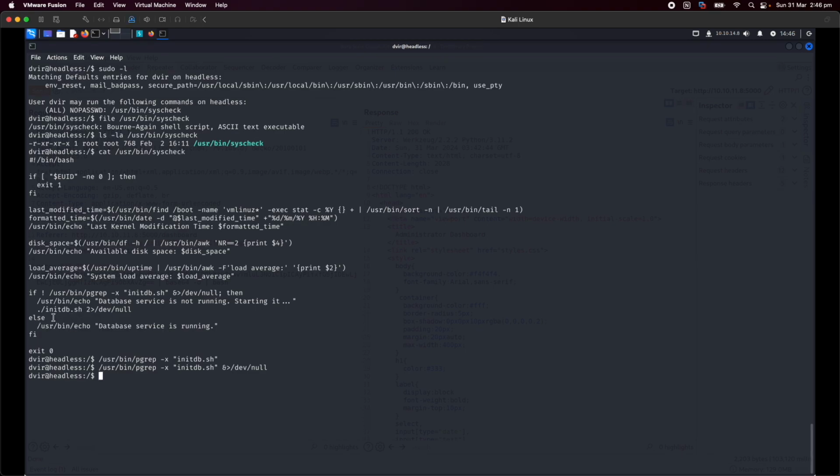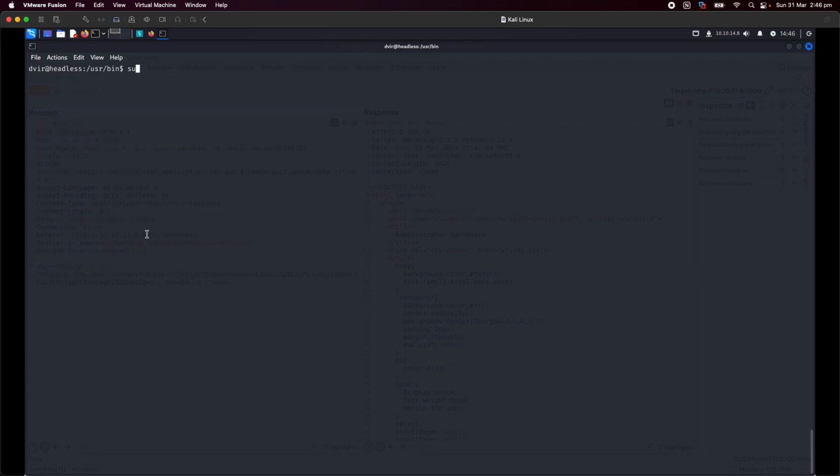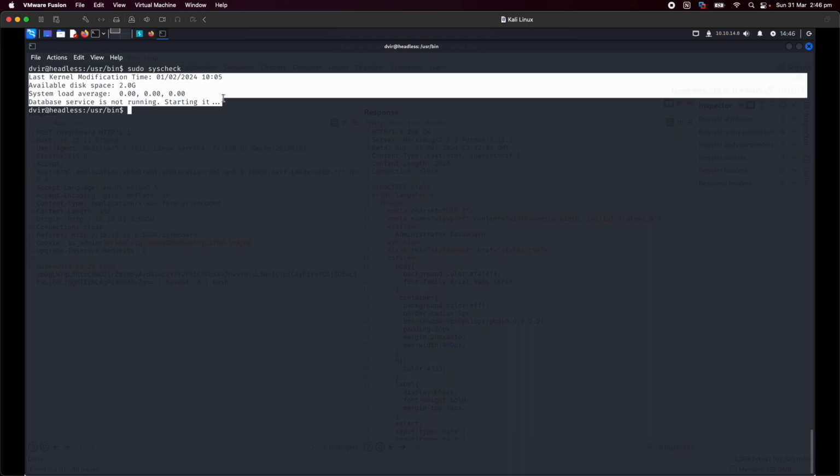The vulnerability here is around this initdb.sh script. We can see it's using ./ to load the initdb.sh script, which means it's checking for that file within the directory that the user is running this command in. So you don't need to be within /usr/bin to run syscheck. You can be within that directory. Let me do sudo syscheck, and we can see it runs fine.